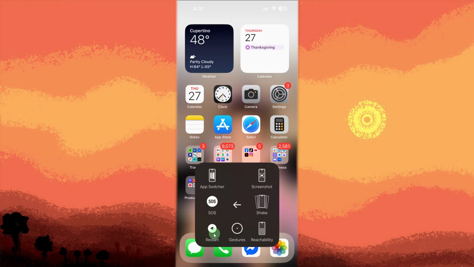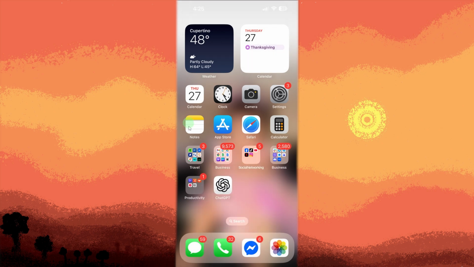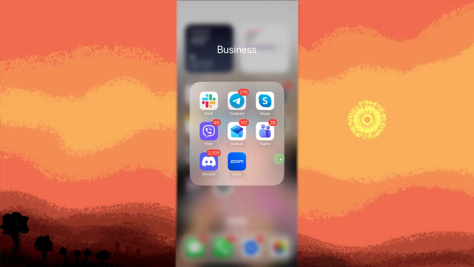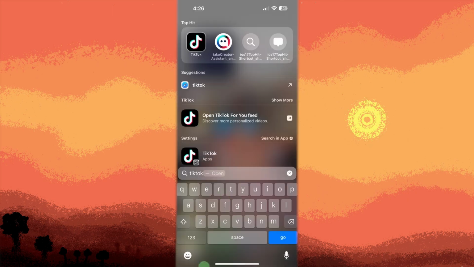Check if the app is hidden inside folders. Open all folders on your home screen to see if the missing app is inside. Use Spotlight Search. Swipe down on the home screen, type the app name, check if it appears.